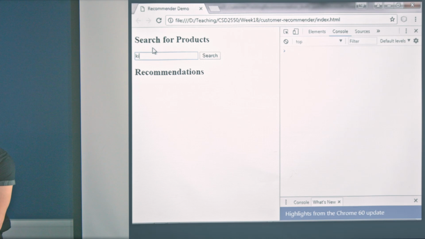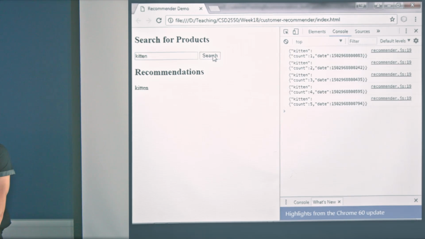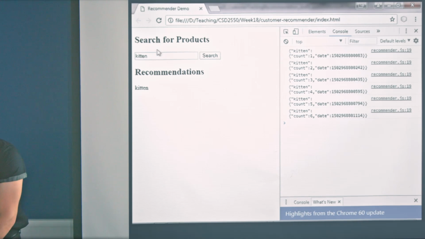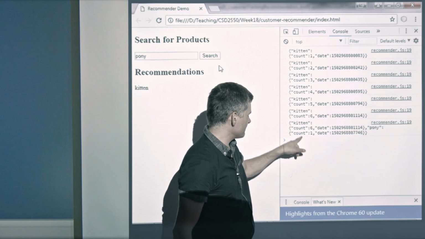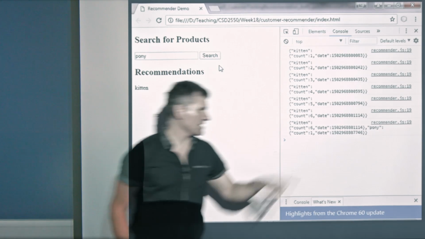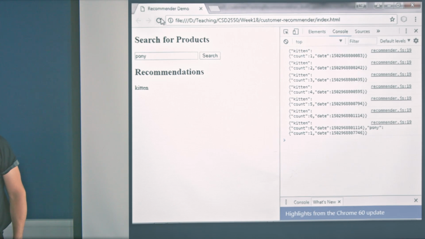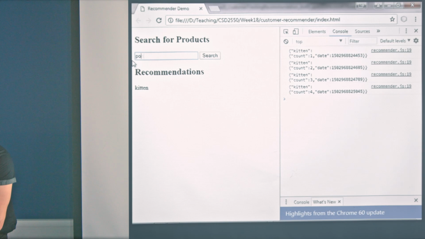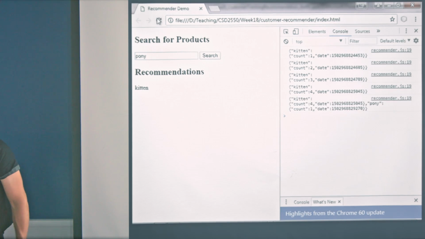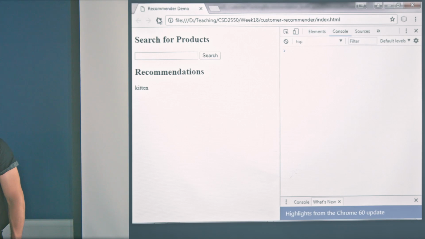Now if I search for kitten 6 times, and then I search for something else, like pony, maybe you can sell ponies and kittens on this website, we can see kitten has a count of 6 with that timestamp, and pony has a count of 1 with a slightly different timestamp. If I refresh, it's timed out again. So let's search for kitten 5 times and pony. At the moment, it's recommending kitten because it's the most popular keyword. If I keep refreshing the page, it should eventually switch to pony because the kitten keyword has timed out, and pony is the only keyword, and then eventually it disappears.